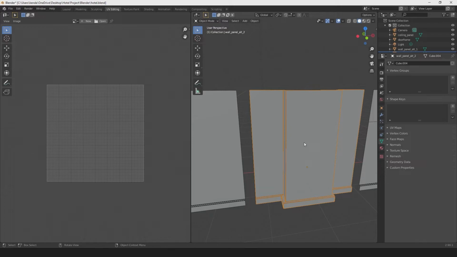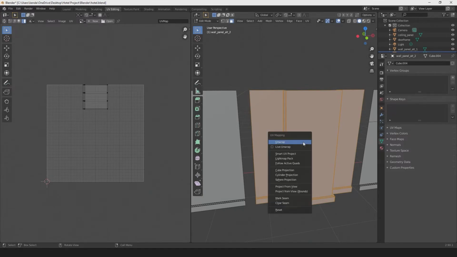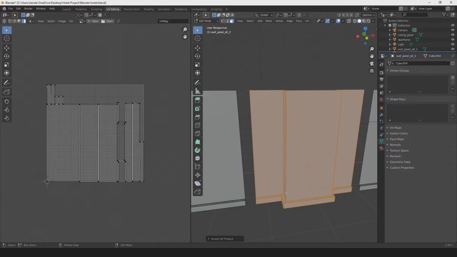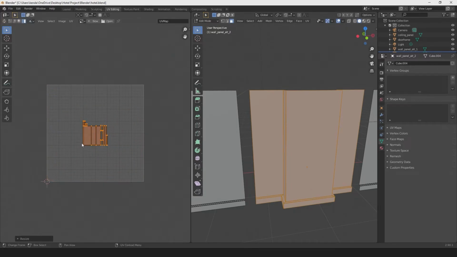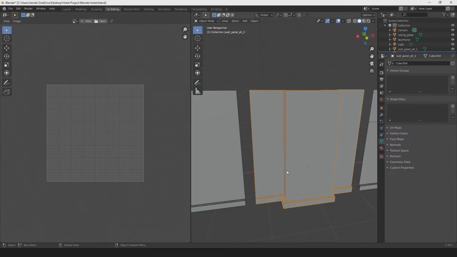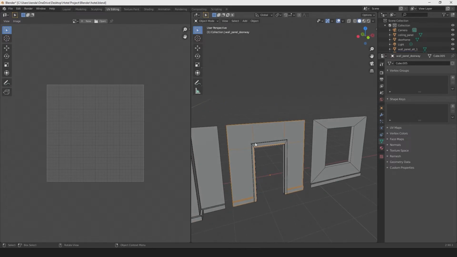So I'll select this wall, enter edit mode with Tab, press A to select all, press U, and I'll try to go for another Smart UV Project, see how it looks. And this perfectly matches what we're looking for. So we'll just press S, downscale, G, move it to maybe over here, and we'll move forward. So let's do the doorway.